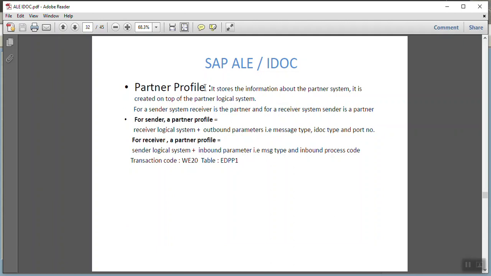Next one is a partner profile. A partner profile stores the information about the partner system. It is created on top of the partner logical system. For a sender system, the receiver is the partner, and for a receiver system, the sender is a partner.